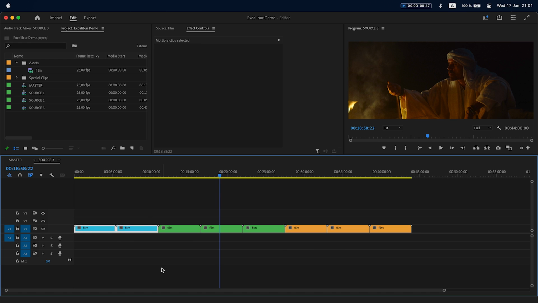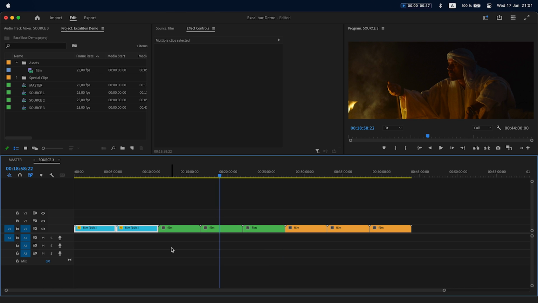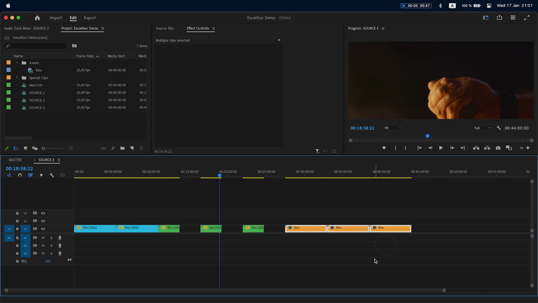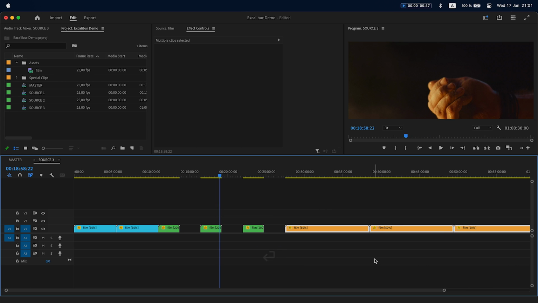Speed command allows to change clip speed without changing its duration. Now there are three options to choose from. Change speed, the way it worked before. Change speed and duration. Duration is linked to speed change. Change speed and duration, ripple edit. Trailing clips will shift left or right depending on duration change.